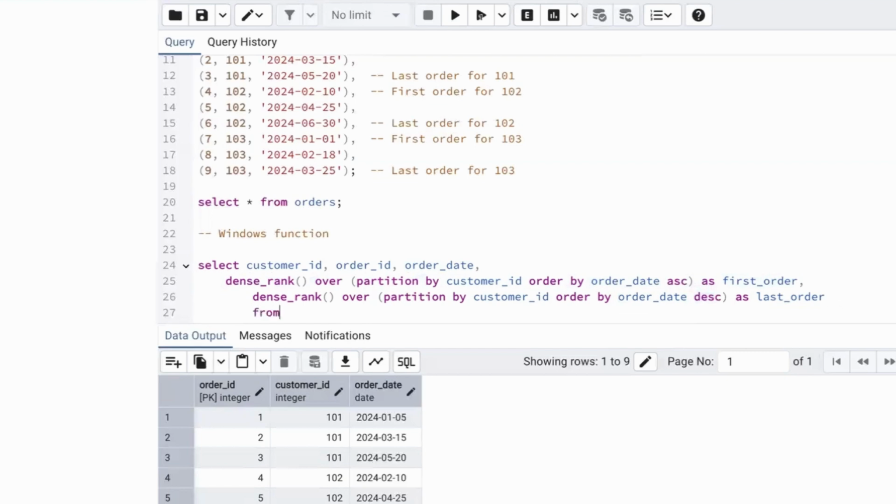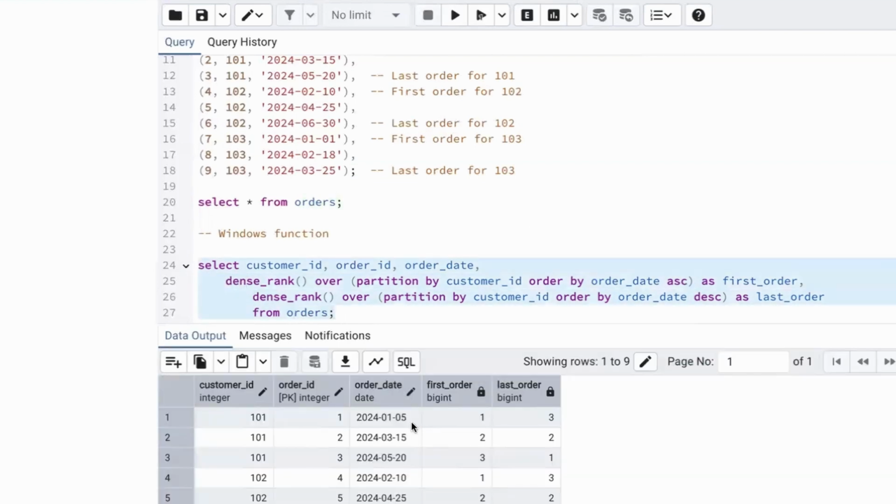So now from the orders table. Okay, let's run this query. So now, 5th January, we have our first order. This is number 1. Now 15th March is our second order.